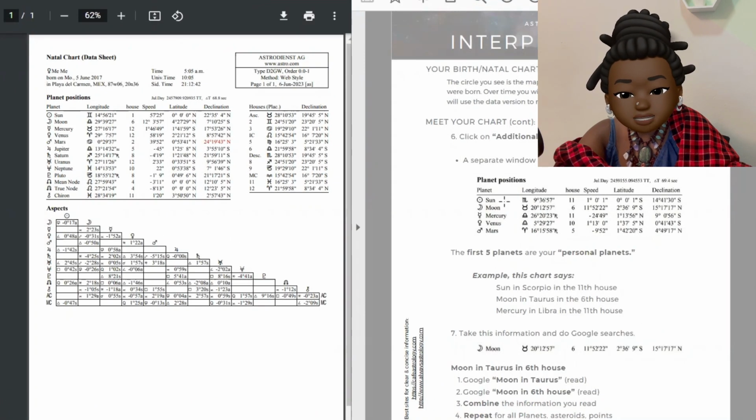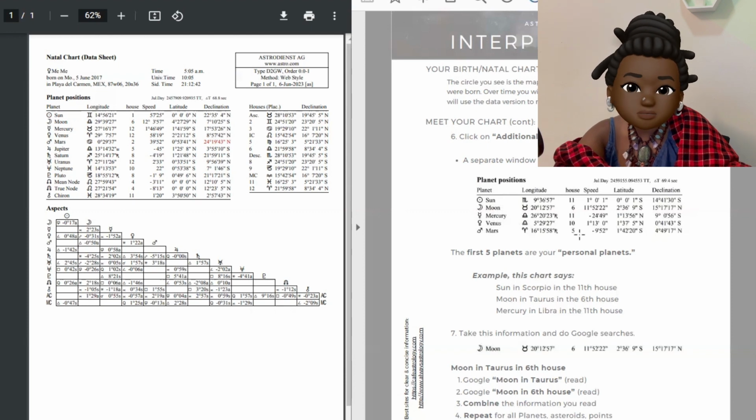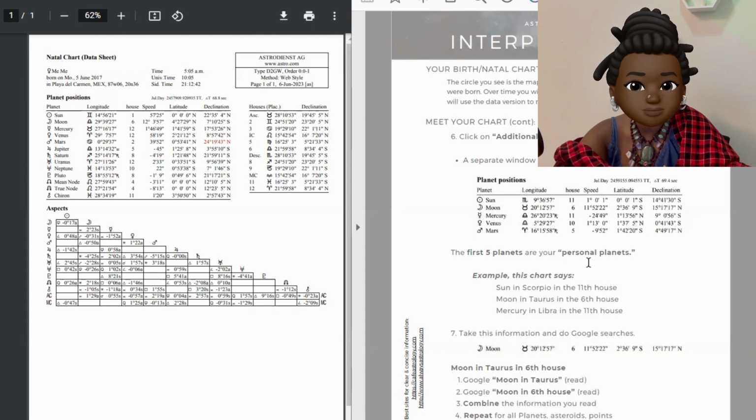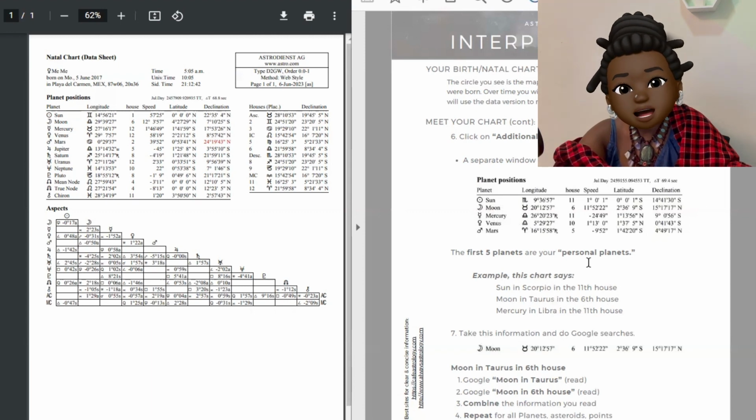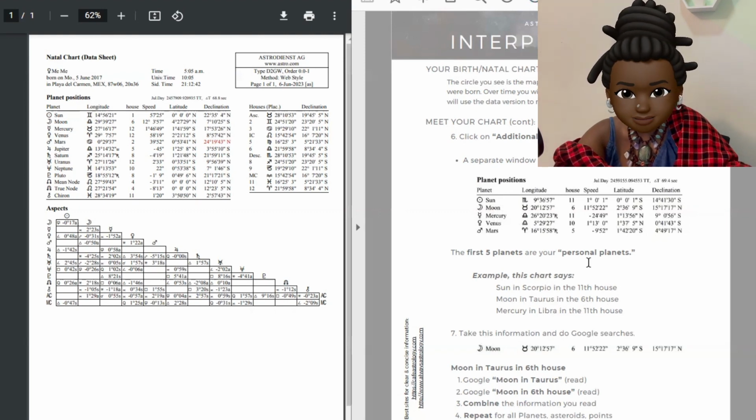So this says the sun is in Scorpio in the 11th house. Then it says that the moon is in Taurus in the 6th house. Then it says Mercury is in Libra in the 11th house. Venus is in Libra in the 10th house, and Mars is in Aries in the 5th house. All that right here. These 5 are your personal 5 planets. These are the planets that build up your personalities. So this is a great place to start. You can spend a lifetime just learning yourself, right?